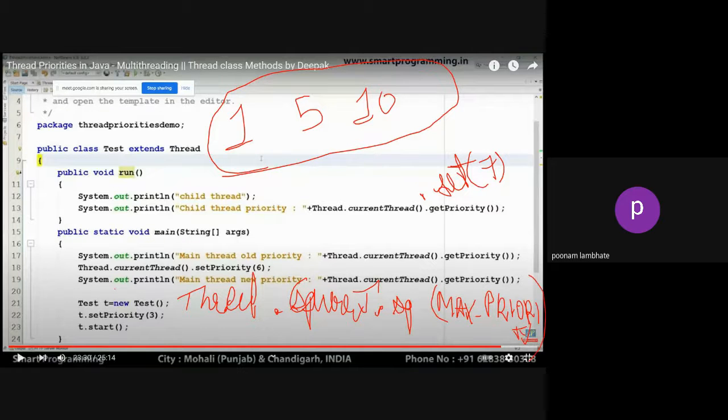Okay, MAX_PRIORITY. The value of this constant MAX_PRIORITY is 10. So whenever I write MAX_PRIORITY, it will take it as 10. If I write MIN_PRIORITY, it will take it as 1. If I write NORM_PRIORITY, it will take it as 5.